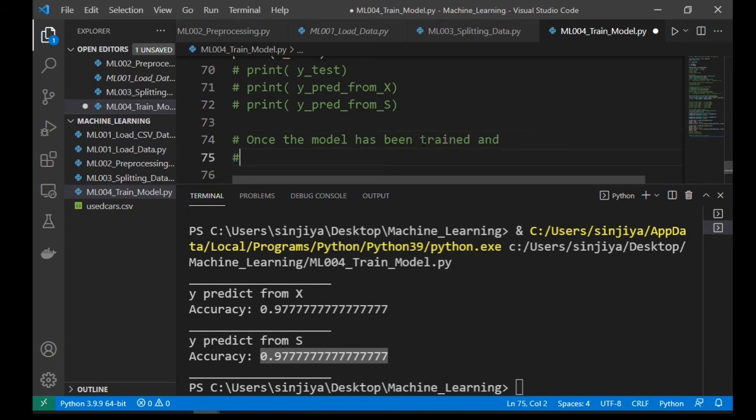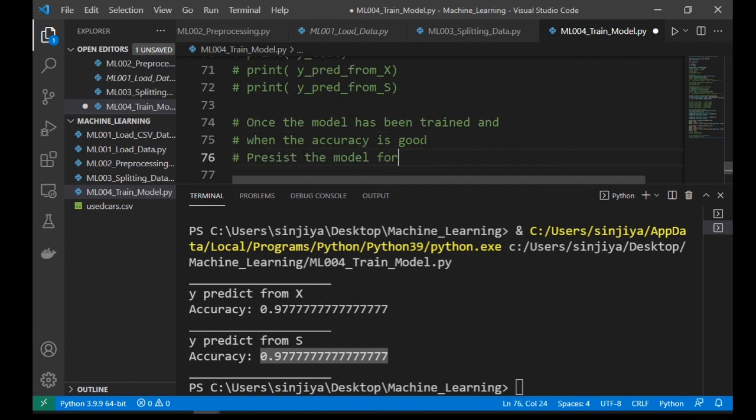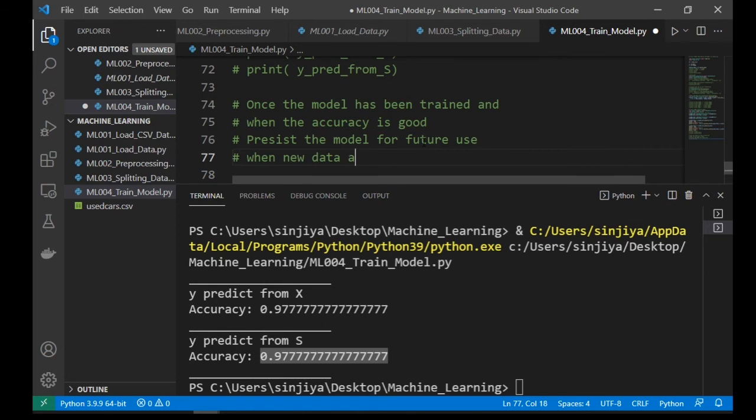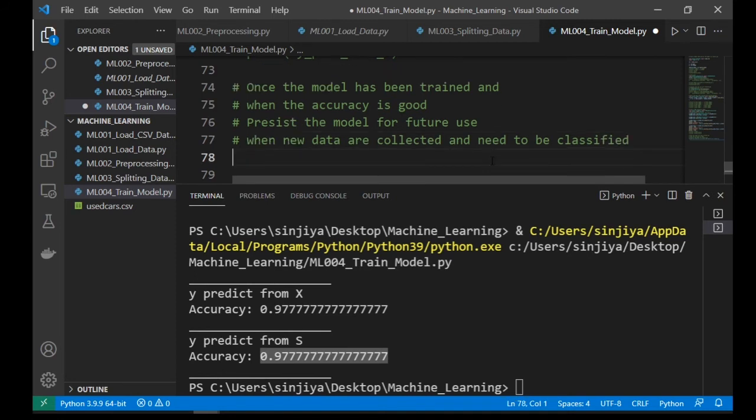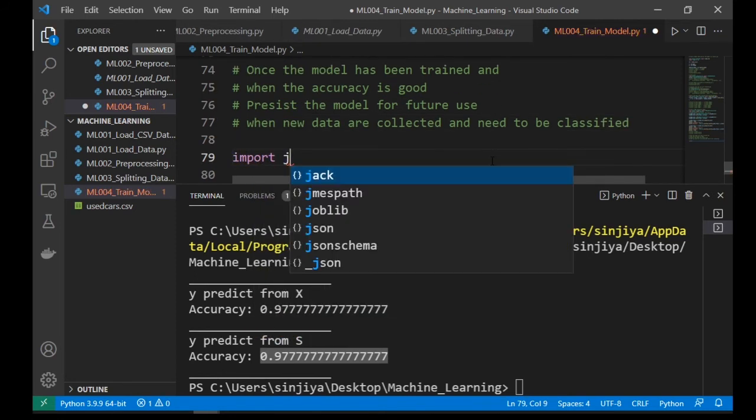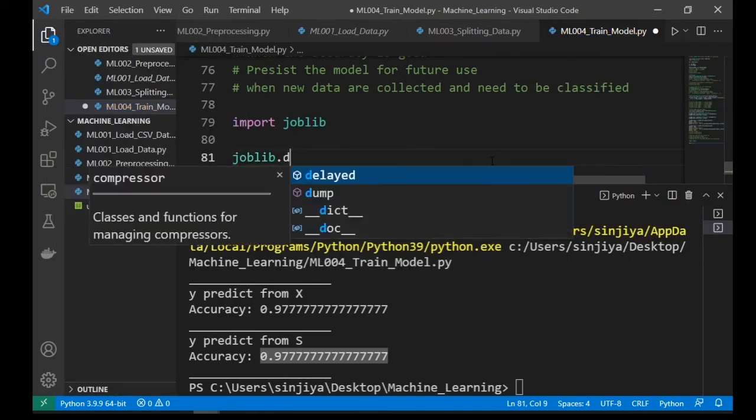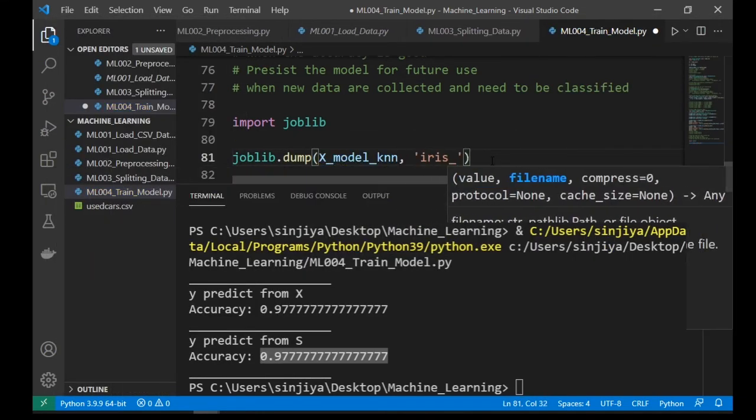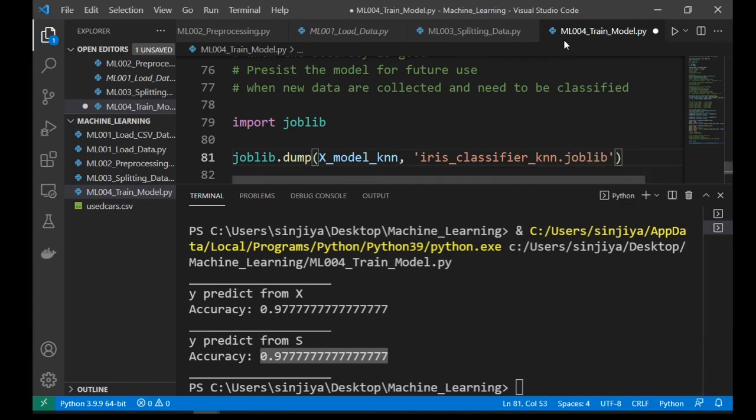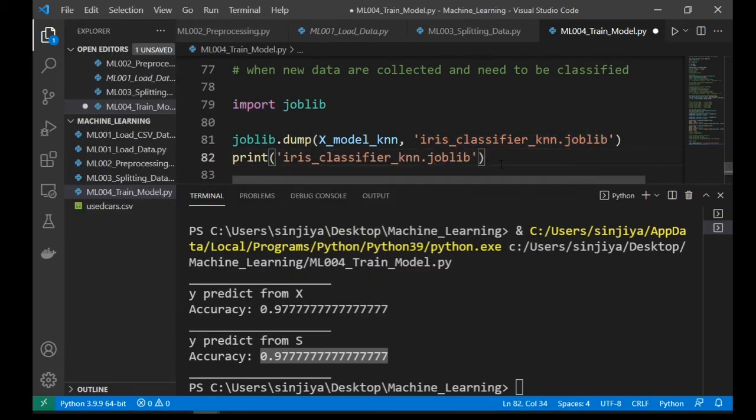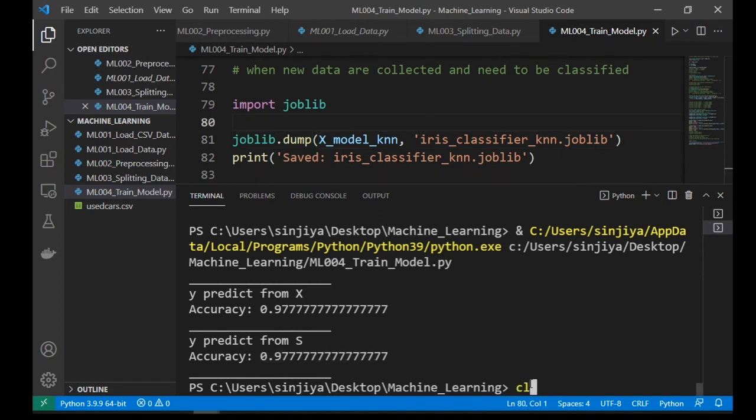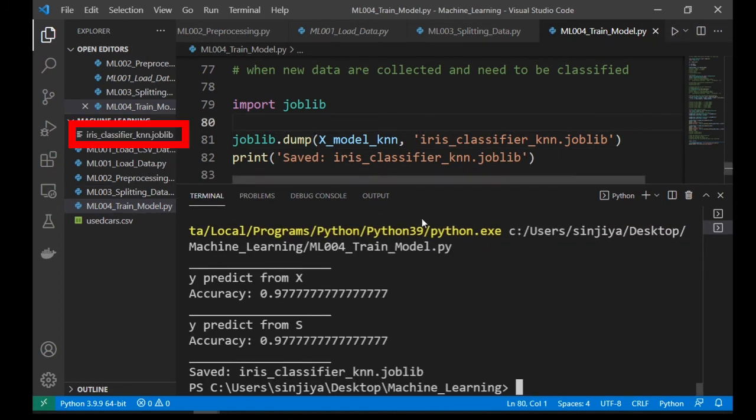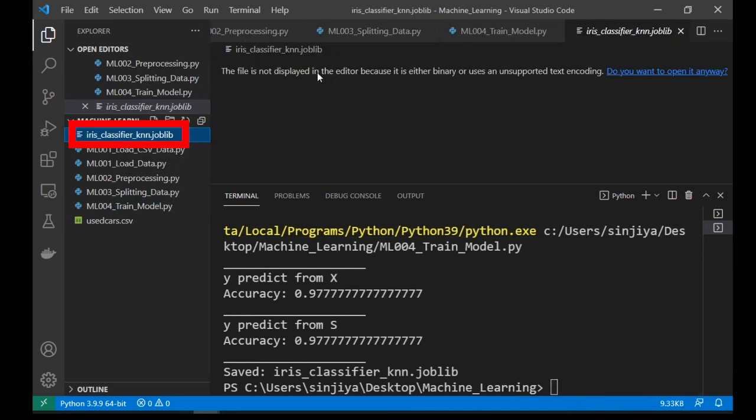Let's comment out the code that prints the accuracy rate, and we will talk about how to persist the model, save the model for future use. Once the model is trained and the accuracy score is satisfactory, then we can persist the model using joblib. Therefore, let's import joblib. Then type in joblib.dump. Then give it the model that we want to persist and the file name to save to. Now run the program and we will see that the iris classifier knn.joblib file is saved to our project folder.